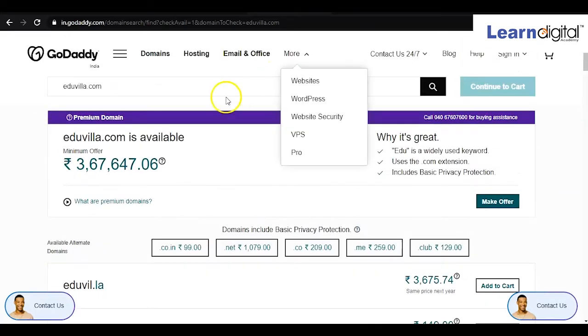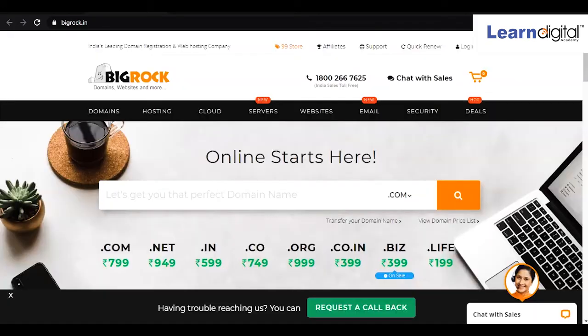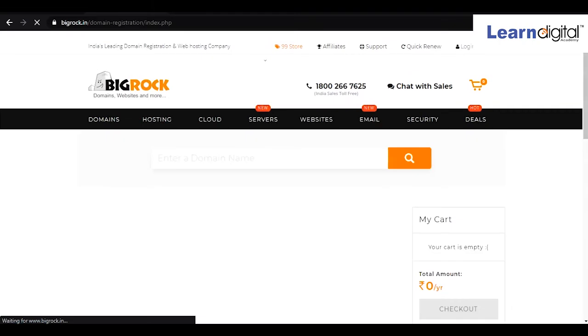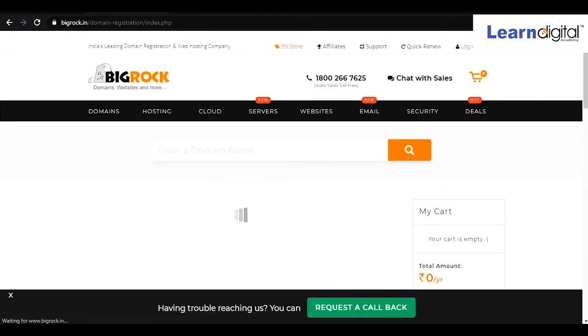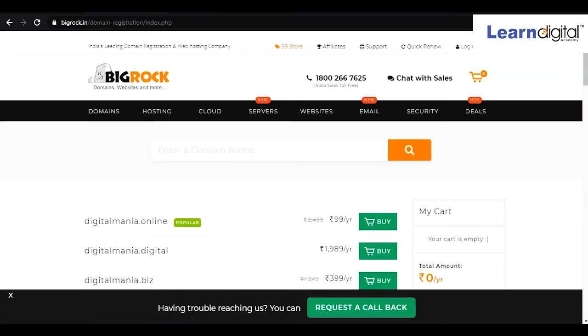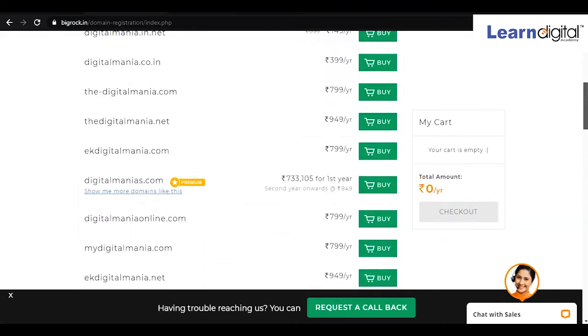Okay, so this is GoDaddy. The same thing will happen on other sites like Big Rock Solutions. You type your word or domain name over here, and it will simply suggest something. Here again you can see multiple domain names and their prices as well.